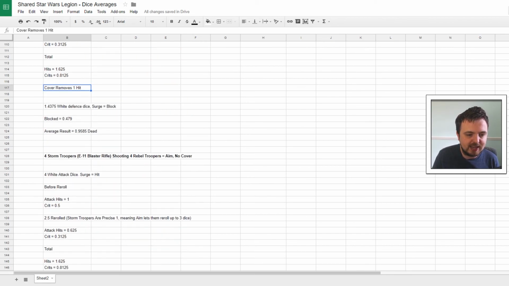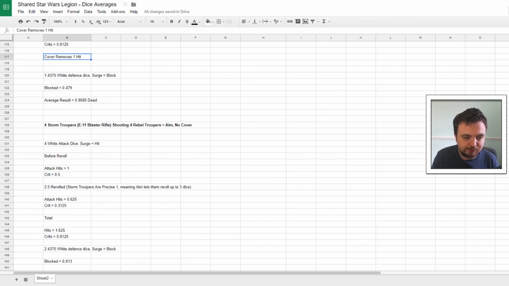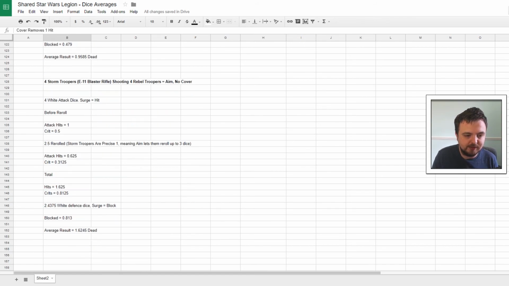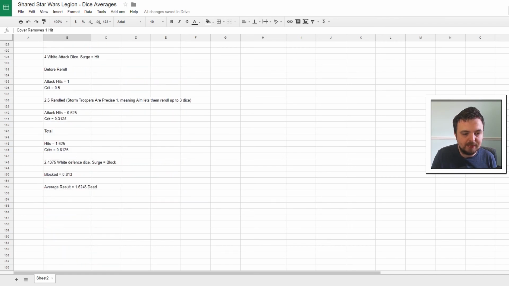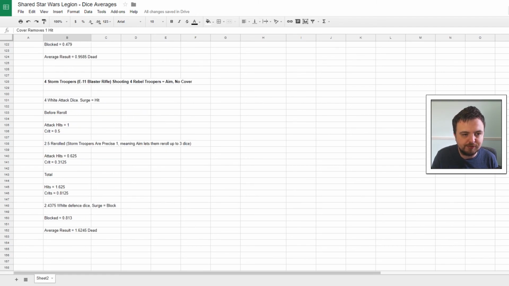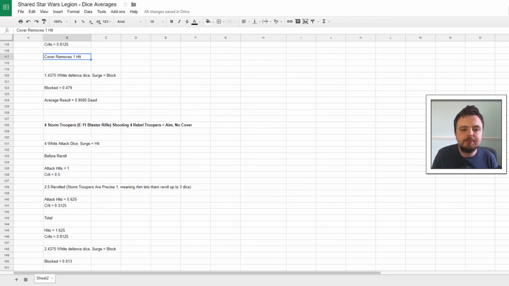Now, if they had aim and no cover, it's pretty much the exact same up until here. The only thing is that one of the hits isn't removed. Then that would result in 1.62 dead, which is a fair chunk of difference. So the cover is quite important, I think we can see there.